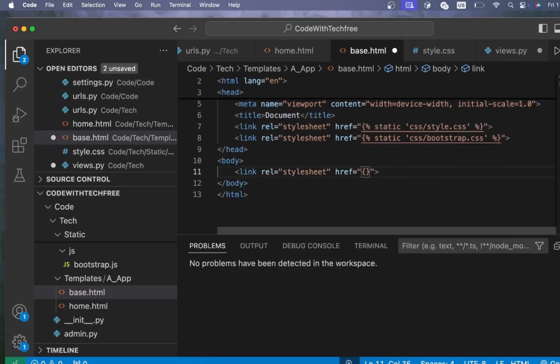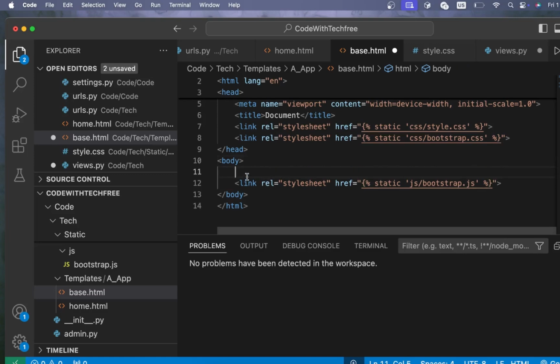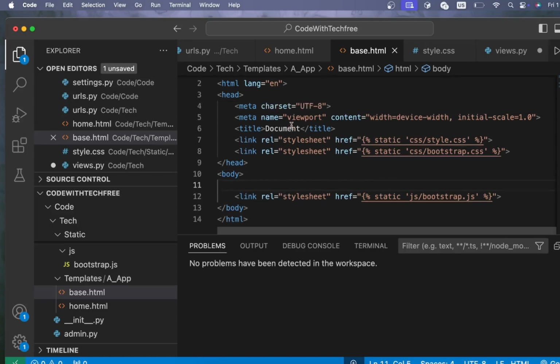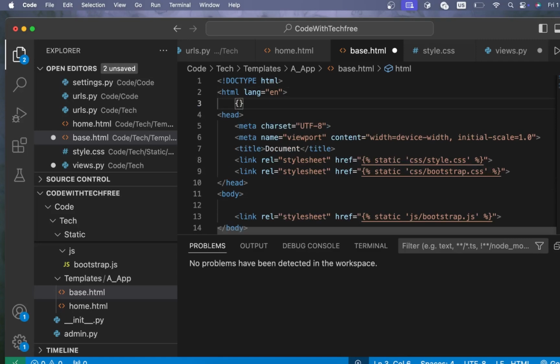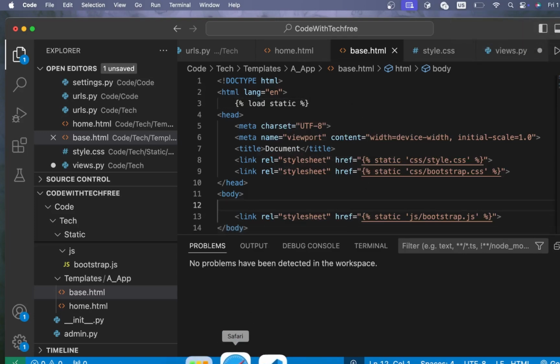Link, static, js, okay, bootstrap.js, and so I just want to load the static files, so come here, load static.